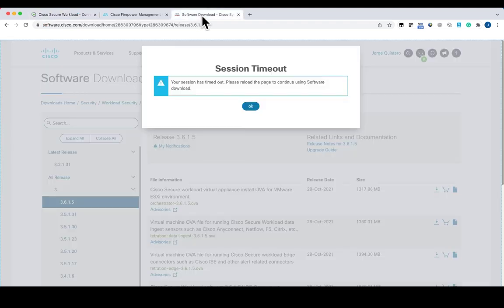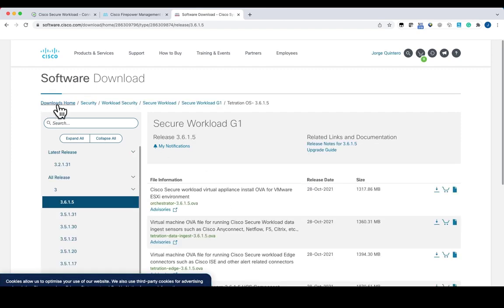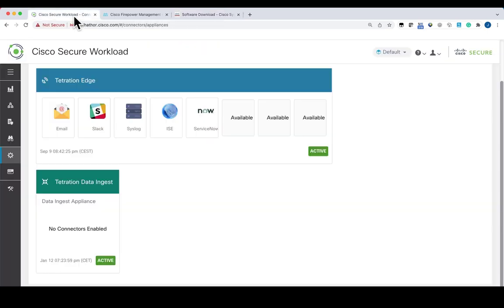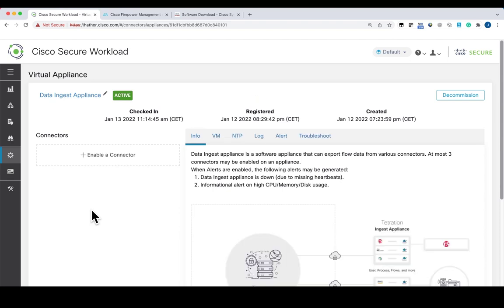For this, you just need to go to software.download.cisco.com. You need to navigate to Downloads Home, Security, Workload Security, Secure Workload, and you just select the current version. The latest one is 3.6.1.5, and you just need to download the virtual machine OVA, and very important, the data ingest. After this, you need to configure some basic parameters to have your data ingest appliance running. So, as I said, I already have the data ingest appliance configured.